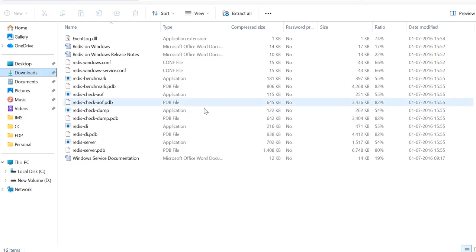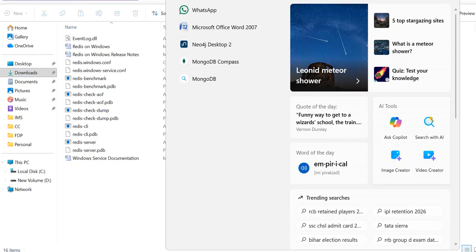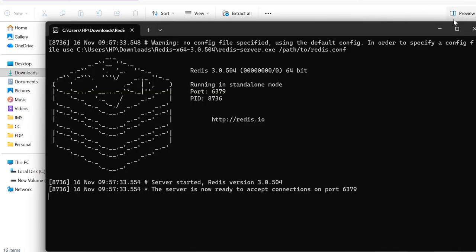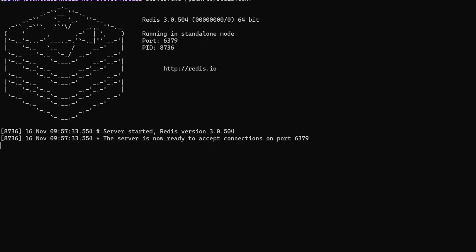Then you will be able to see this. Once it is downloaded, you have to extract this folder to some folder on the C drive. Once after extraction, you will be able to see all these files in it. After completing this, open the server, switch on the server, redis-server. Once the server is on, you will be able to see this part. Then the server is ready.